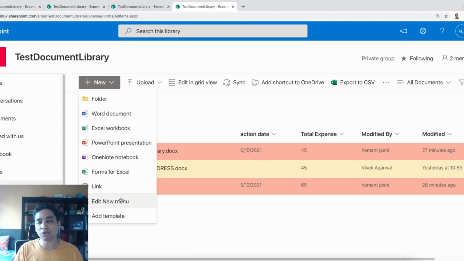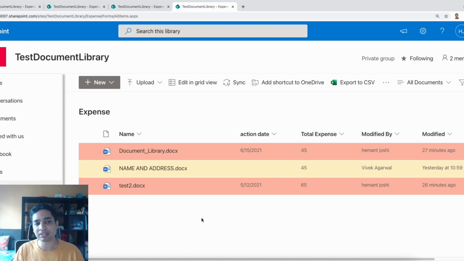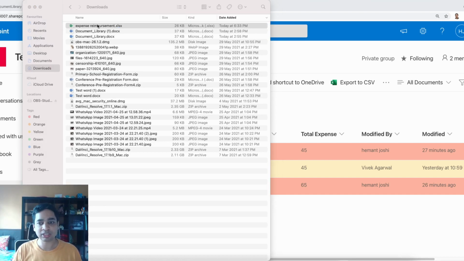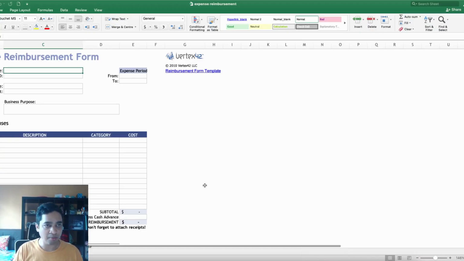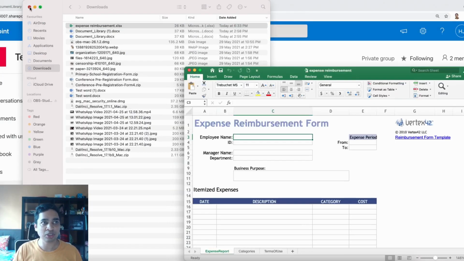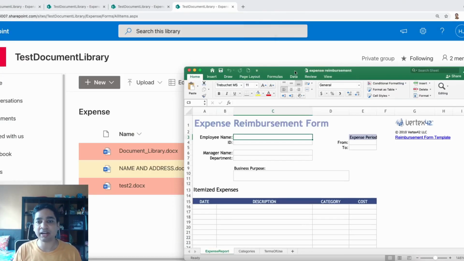Similarly, if you want to create your own template, for example, this is an expense document library. Now if I want to add a template over here for expense reimbursement, I have a format for that. So this is the expense reimbursement form that I want all of my users to use. To make sure that they use this format, I can create a template of it and upload it. So whenever a new person wants to create a new reimbursement request, they can just use this form for their purpose instead of creating their own custom form.